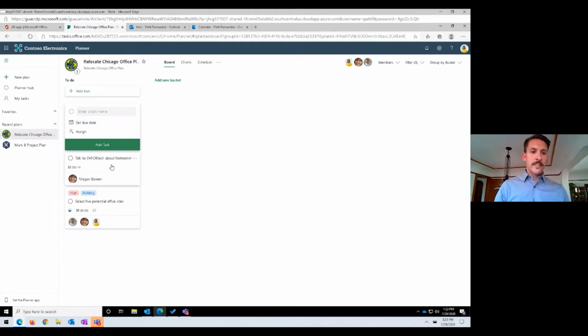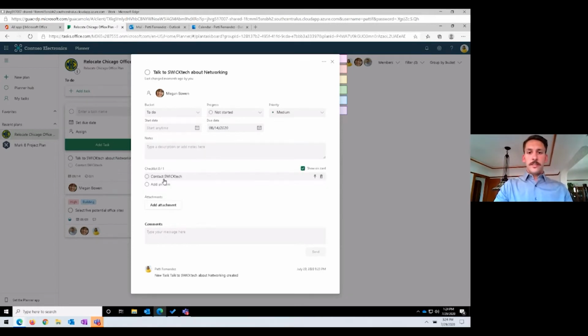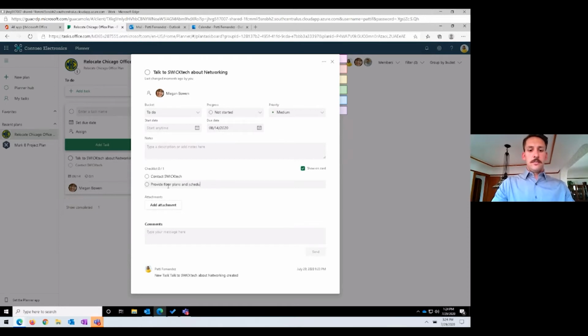We can go ahead and go into that task then, and maybe I want to make a checklist for Megan to know exactly what I want her to do on this task. So let's just include some tasks here. She needs to contact SWICKtech. We can go ahead and click Enter to add that item and just keep going down the list here to add more checklist items. So we should provide them floor plans and schedule a visit.